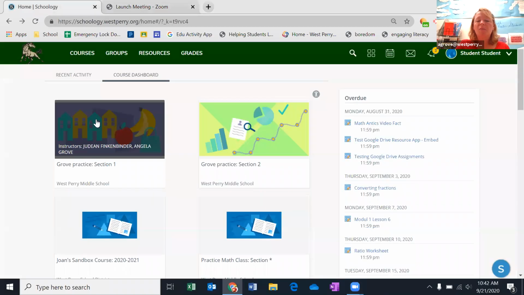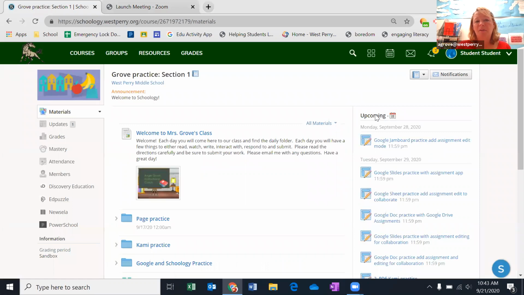So when you first log into Schoology, you'll get your list of courses. So I'm going to go ahead and log into one of my courses. And the first thing that I'm going to suggest is that you always go to your course and look in this middle section of the page. This is where teachers are adding all of the assignments and materials.